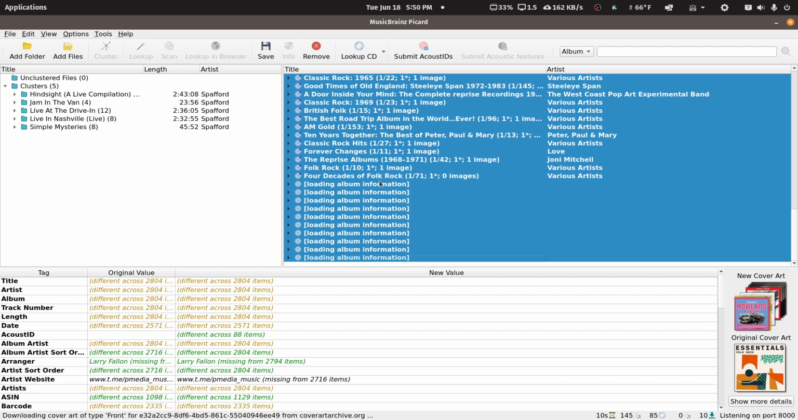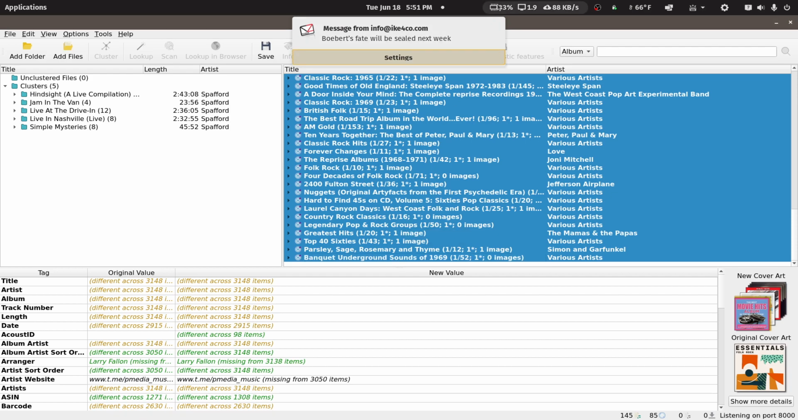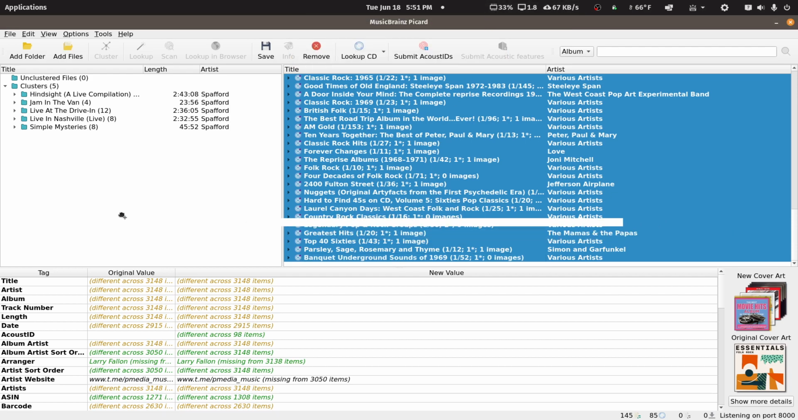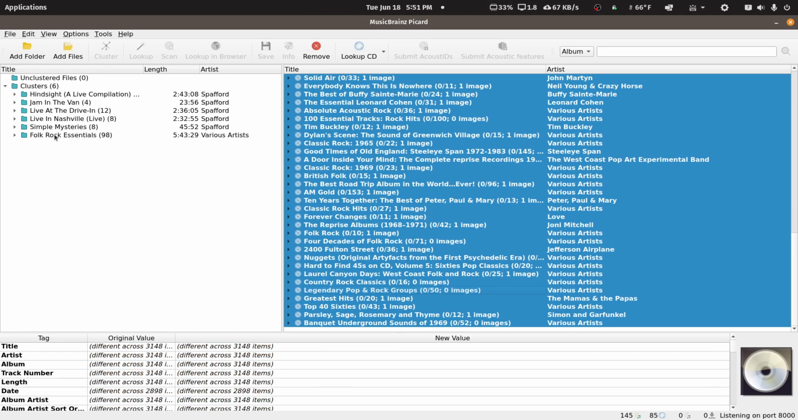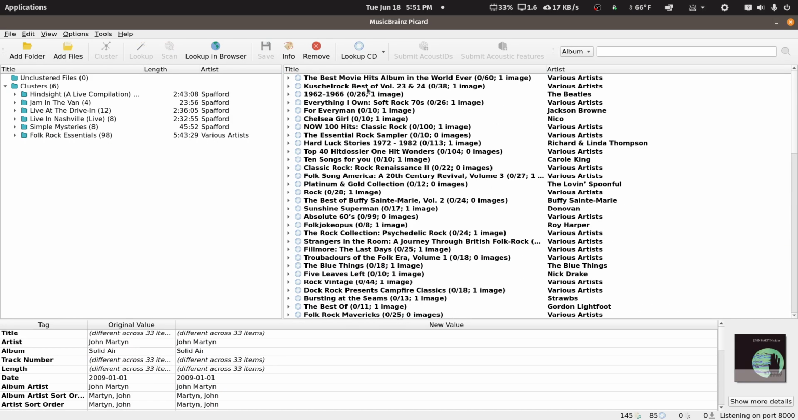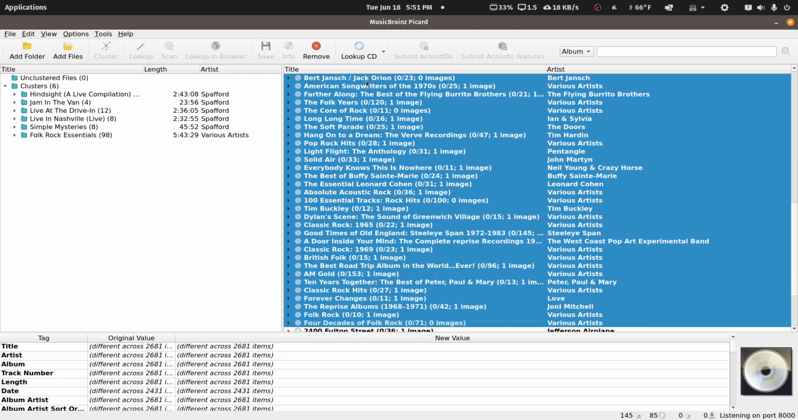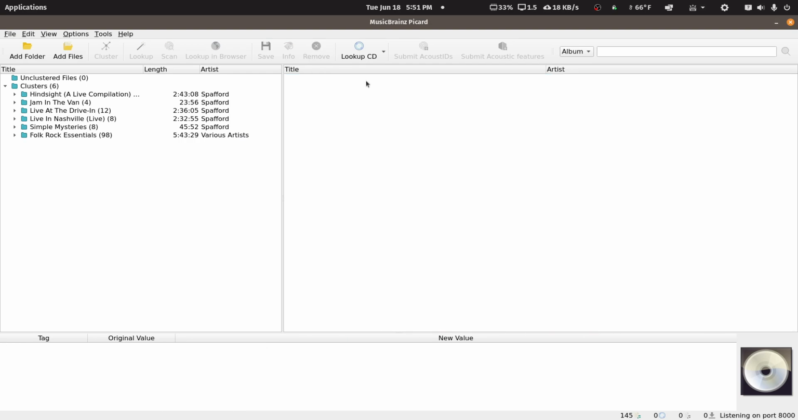Well, it's still working down here, so I can't drag it back to the left until these last few albums finish. So if I drag it back, I can recluster. The 98 songs are back in, and then I can simply highlight all of these and hit the delete key.